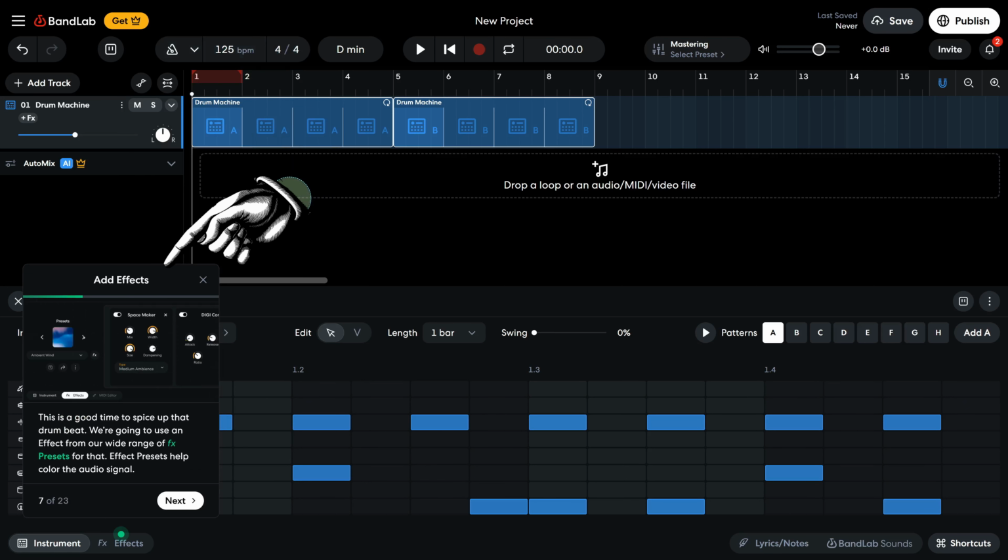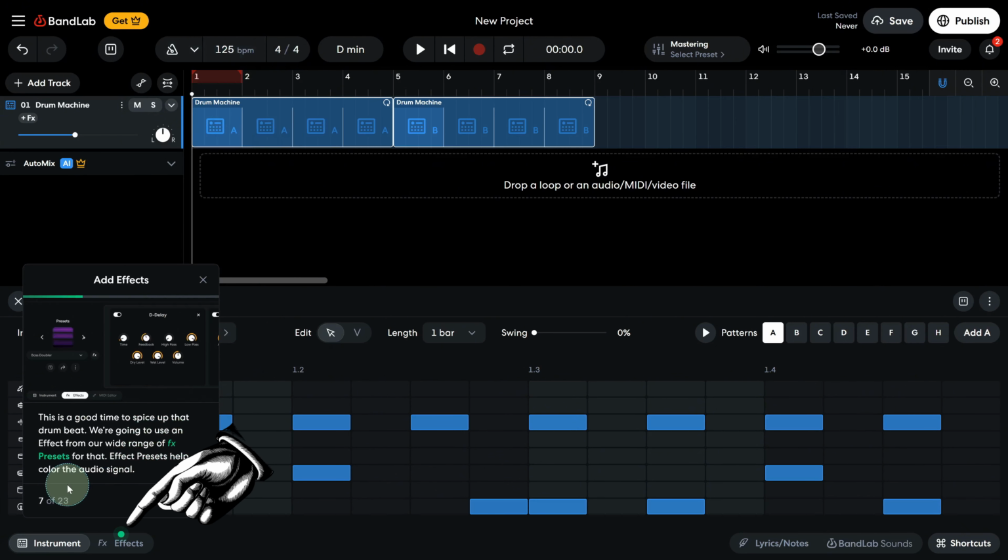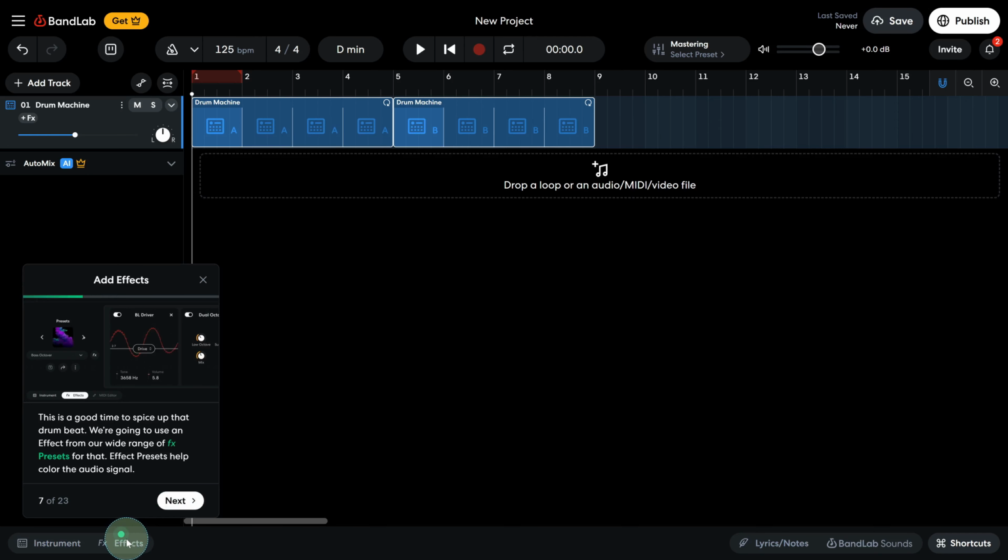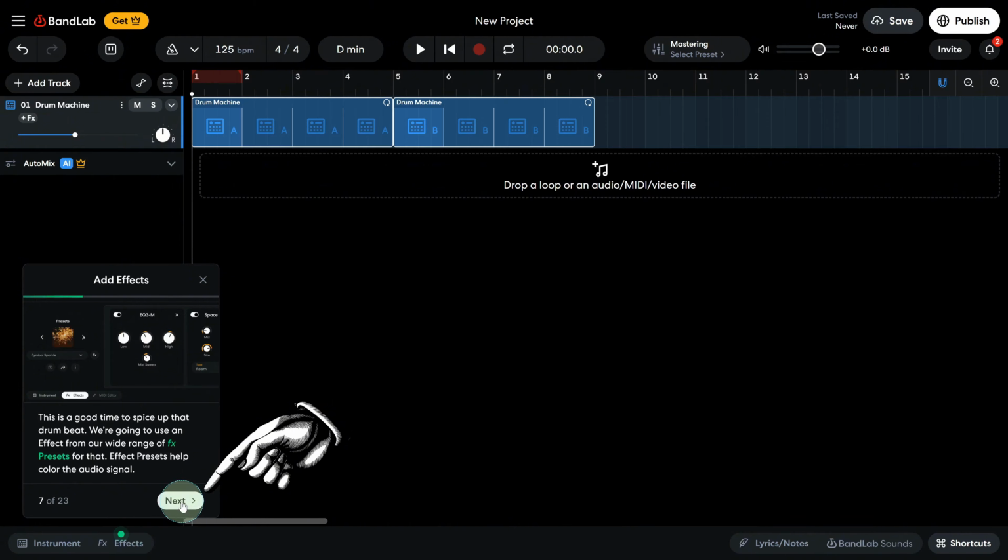We are in Step 7, and we are focusing on the Effects button on the bottom left. The title is Add Effects. The box says, "This is a good time to spice up that drum beat. We're going to use an effect from our wide range of FX presets for that. Effect presets help color the audio signal." So it states that we will use one of the wide effect presets to spice up the drum rhythm and that these color the audio signal.